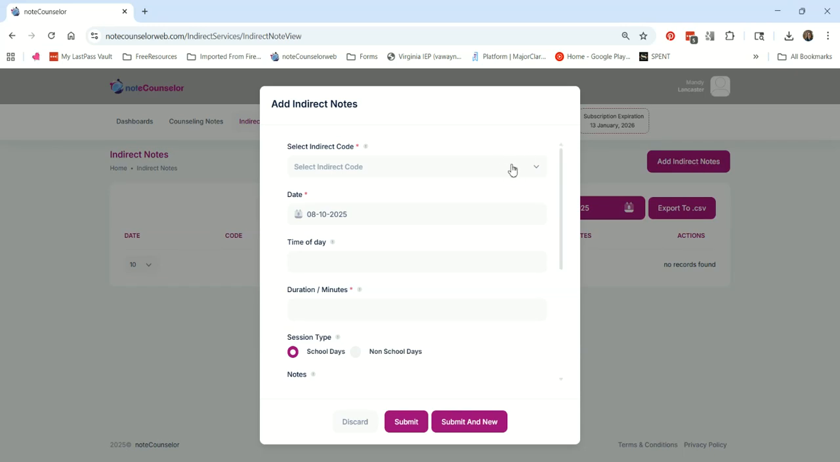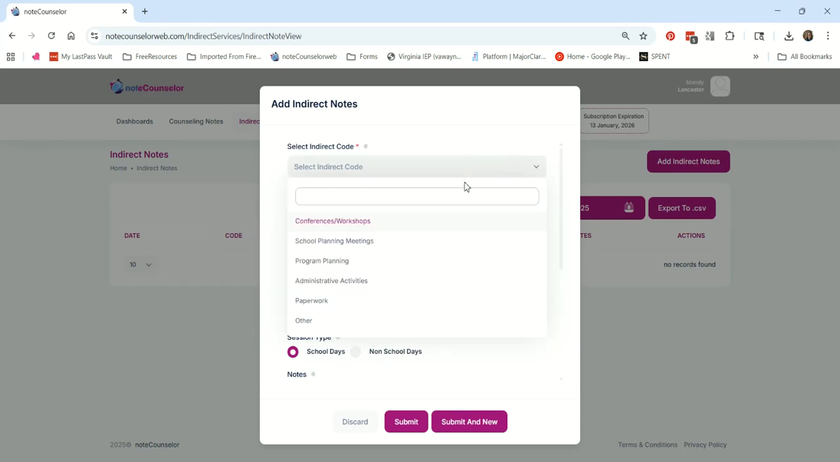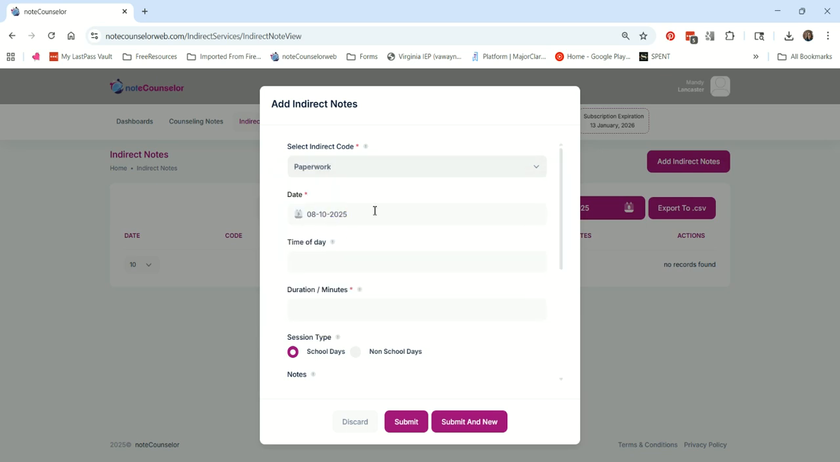Like most of the drop-down menus in noteCounselor, you can just click on that and scroll down to select what you want, or you can also just start typing in and it will populate. So I'm going to say paperwork, and it's going to give me today's date as a default. Time of day, I might say morning. It could be an exact time. It could be 8 to 10. It could be before school. It could be 2 to represent maybe second block. This can be anything you want it to be.